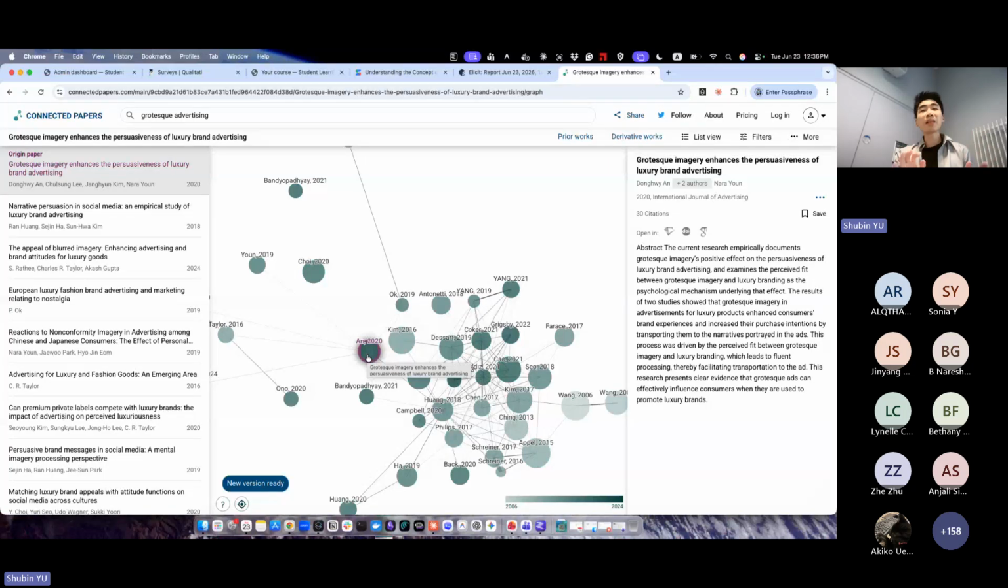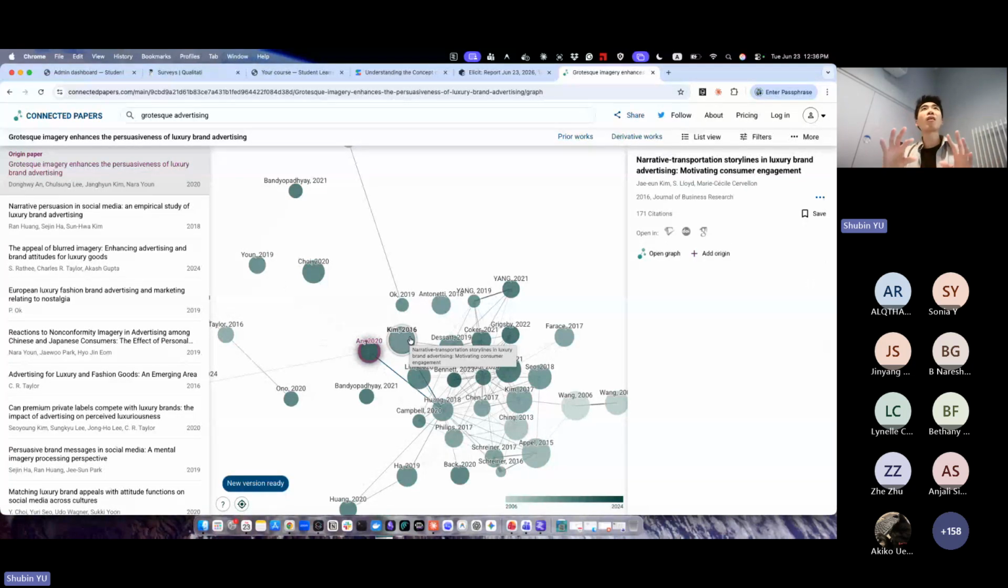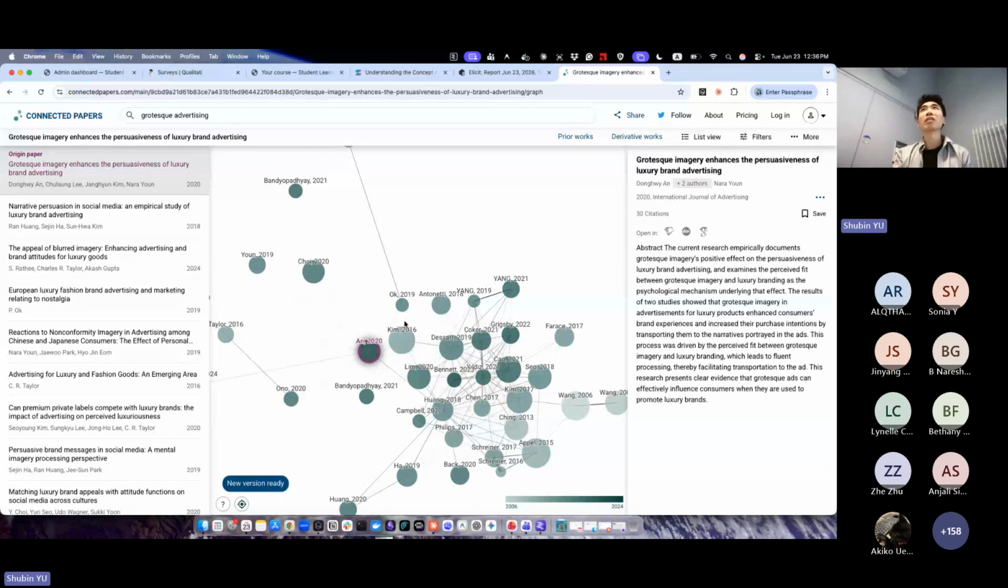But I must admit it's not complete, so they miss some papers also. So you cannot rely solely on this one to give you the overview. But like 70%, 80% is already good enough. Okay, so it gives us some overview of it.